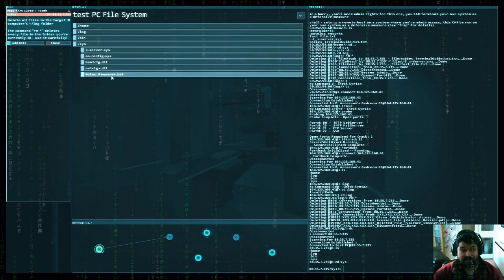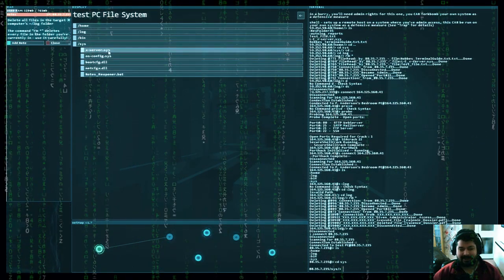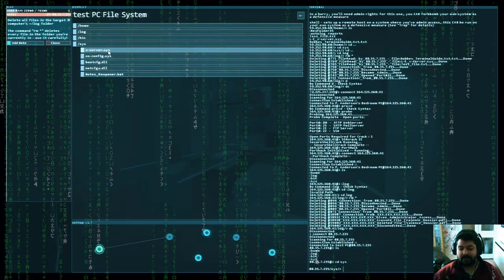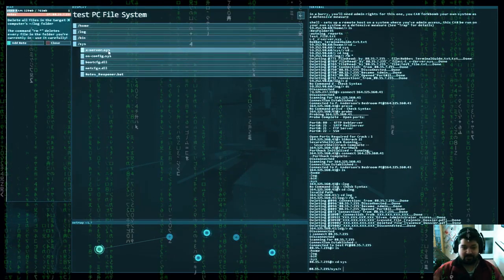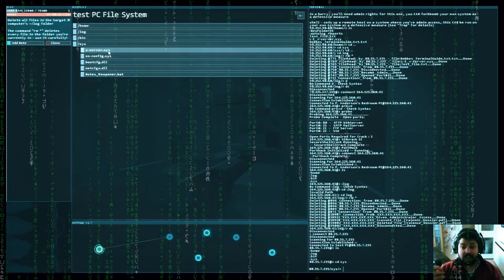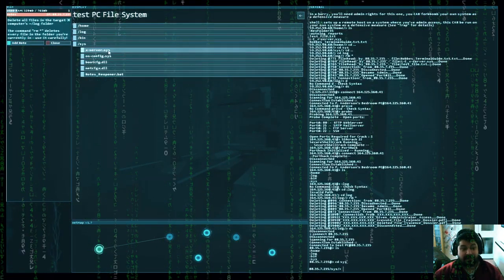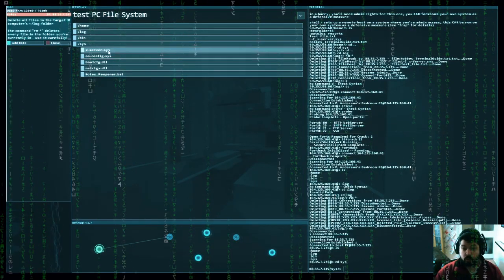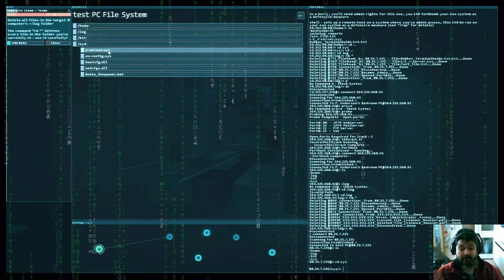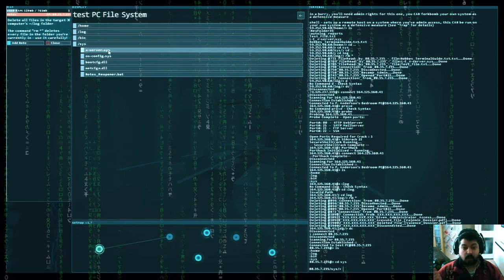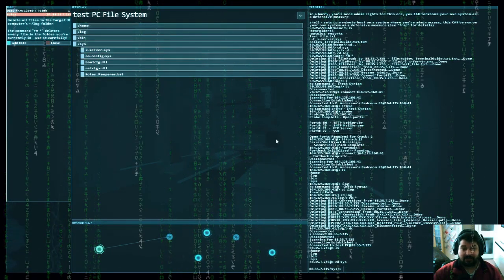All these files actually do things within the game. They're not just random entries with names on them. They are actual important things. So this is a system file. This is truly your terminal's system file. If I was to delete this, I would no longer have this graphical interface.